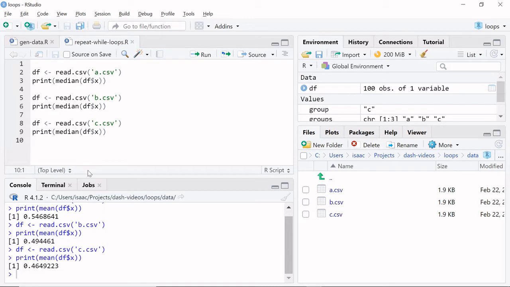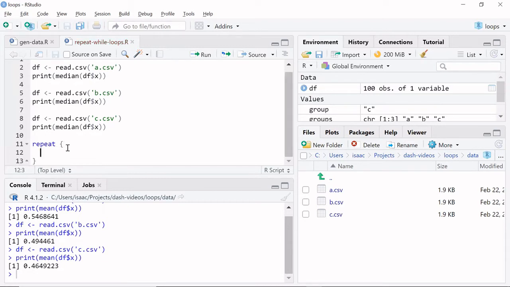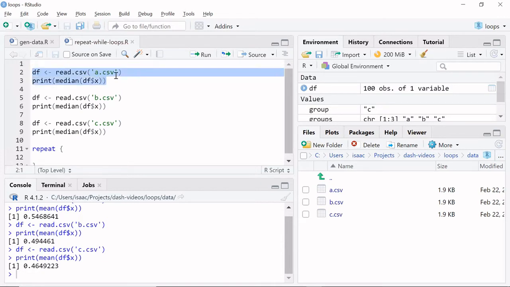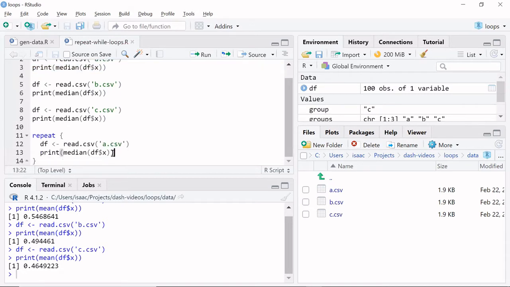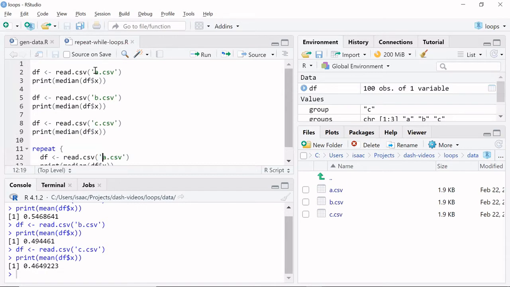A better way of doing things would be to write our code once and then have R execute it repeatedly. The way to do that is to write repeat, followed by a set of curly brackets. Any code we put between these curly brackets will be repeatedly executed by R. So let's copy in the code that works for just one file. We want this code to repeatedly execute, but each time it executes, we want it to use a different file name. First, we want it to use the file name a.csv, then b.csv, and then c.csv.